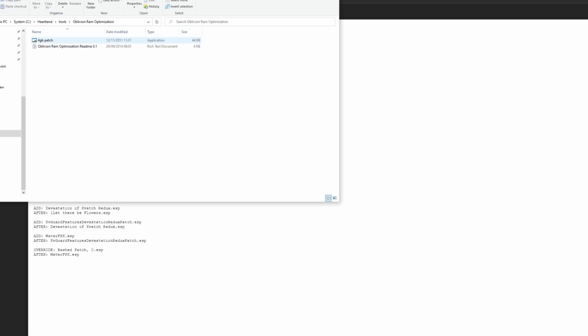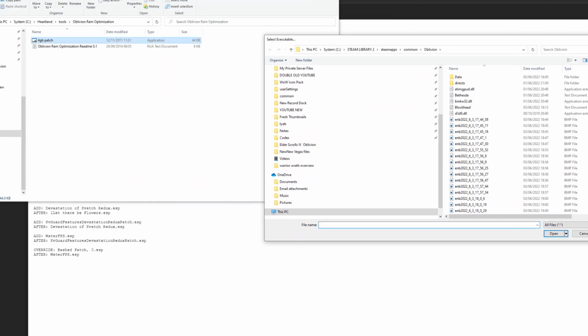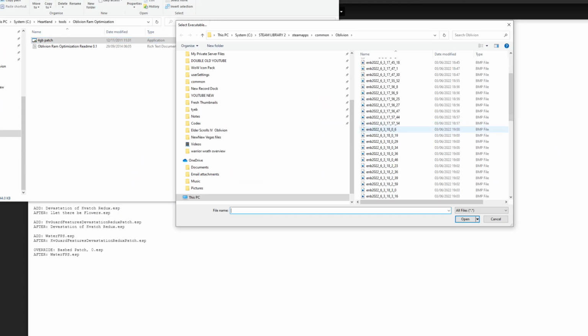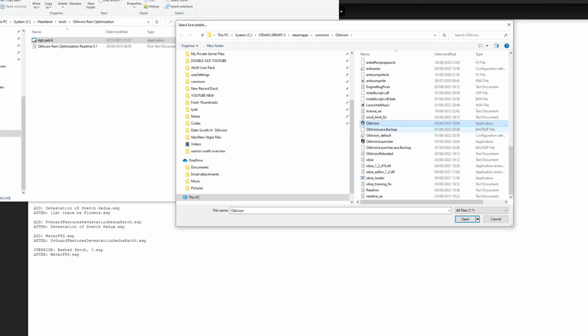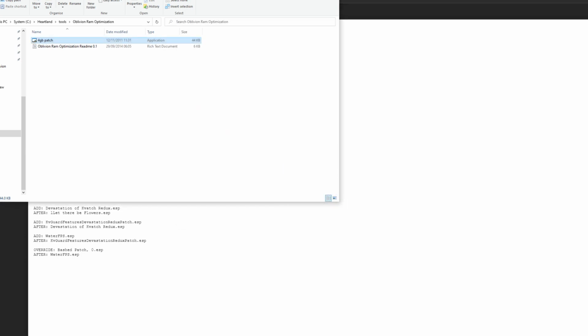Then we're going to go to this Tools folder again, and we're going to hit the Oblivion RAM optimization. So this is the 4GB patch. The game will not run without this. All you have to do is launch the patch, then get your Oblivion exe file here, but then also the Oblivion launcher. You just press open and it's going to patch it. Press OK, there you go, Bob's your uncle. This just allows your game to utilize more RAM basically so it doesn't crash.